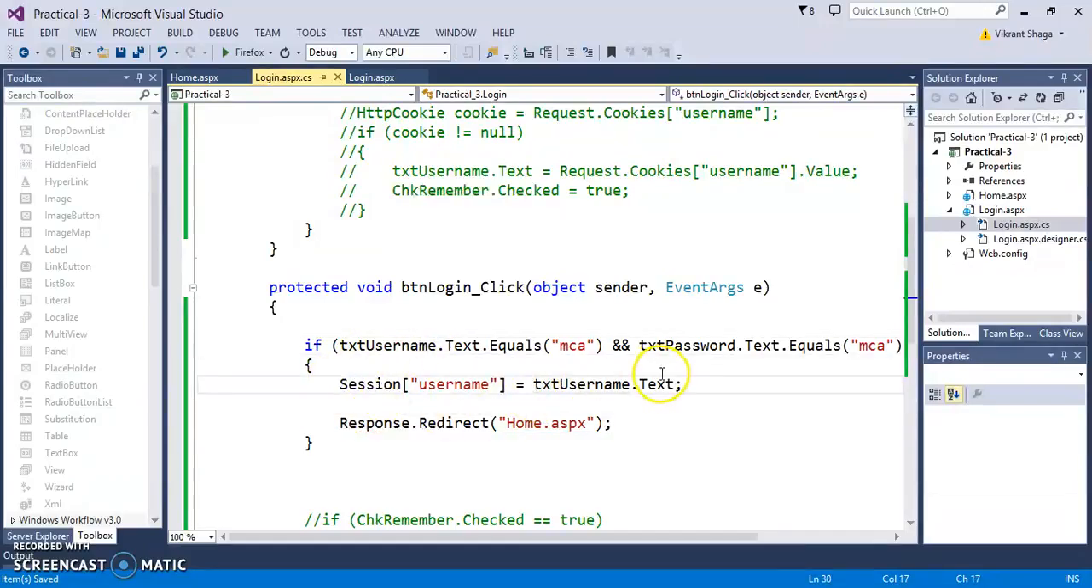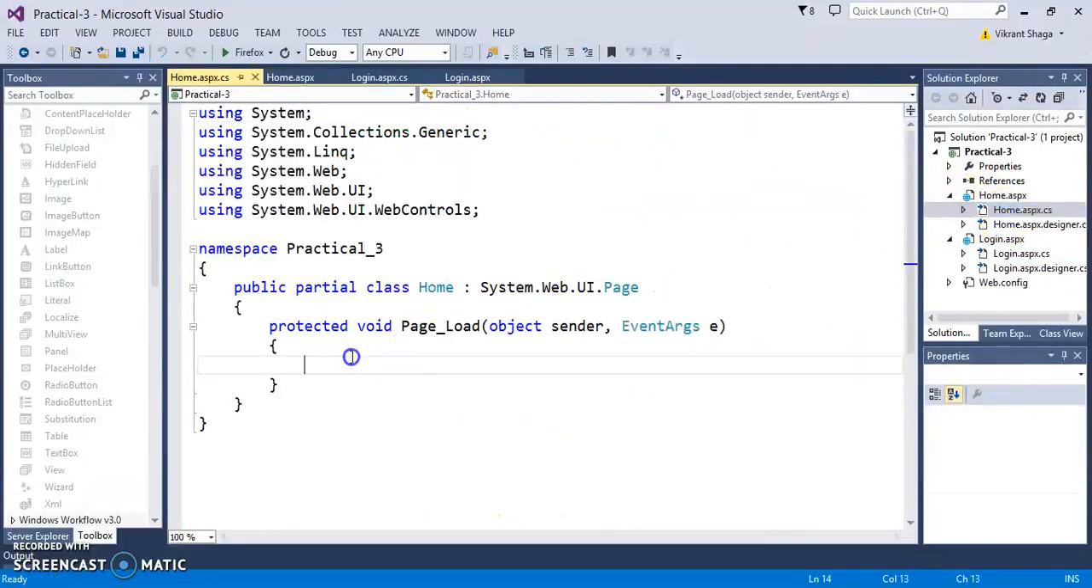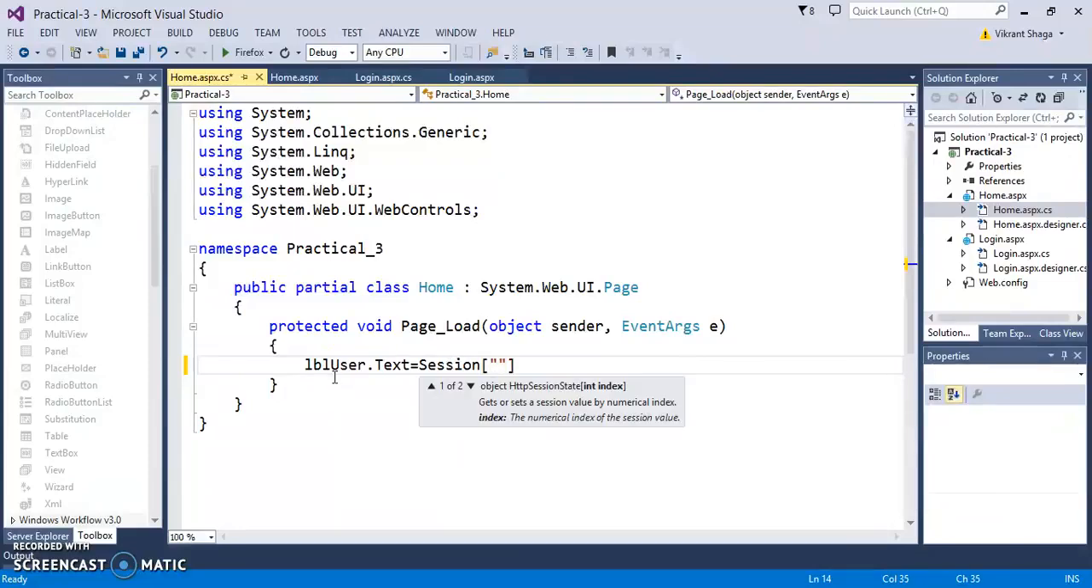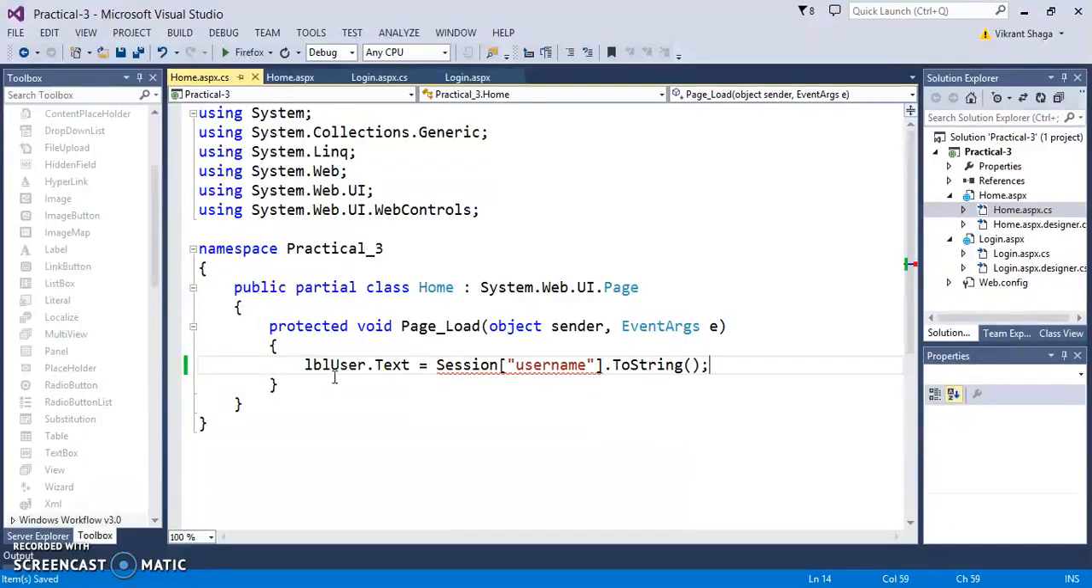So here the username value has been set into a session variable, and we are now redirecting to the home.aspx. Next immediate thing we have to do, on the home.aspx page load event, we need to show that session value. So label dot Text equals to Session of username dot ToString. So in the label it will display the session value that you have set in the login page.